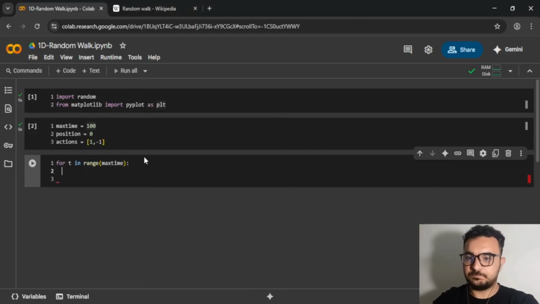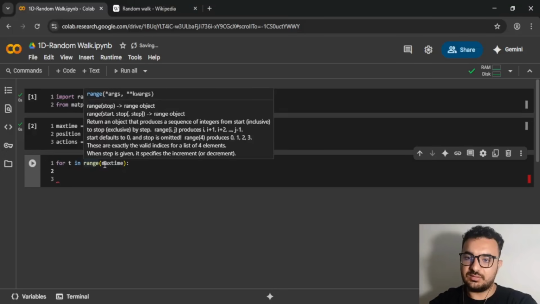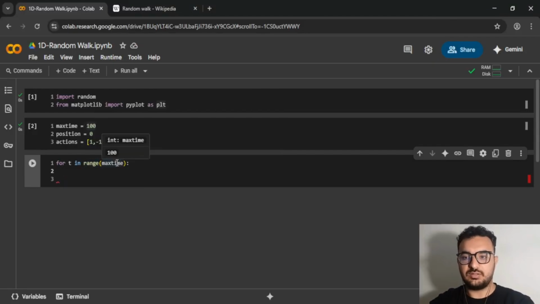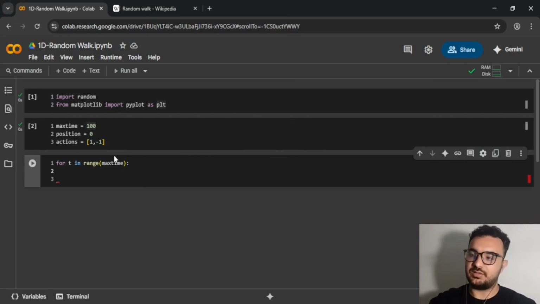Then also this range thing ranges the number. Like here, we defined 100, right? Here it ranges from 0 to that number, right? It gives how many numbers are in the range between 0 and that number.